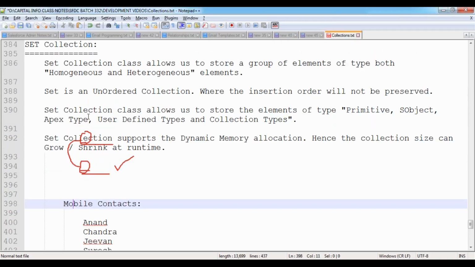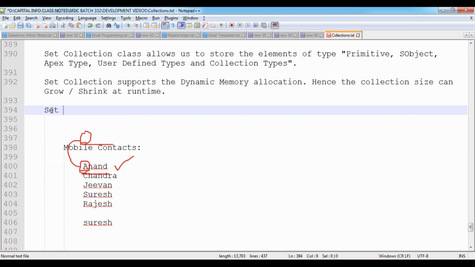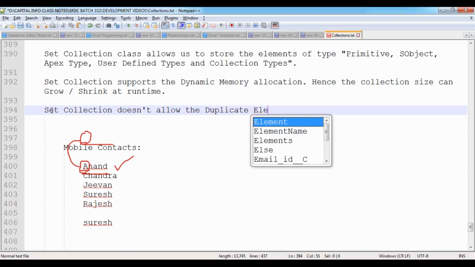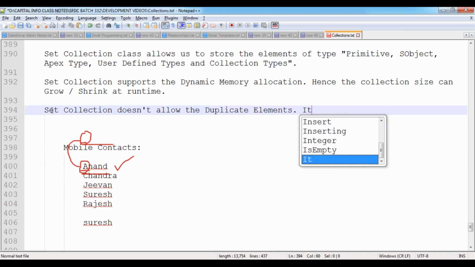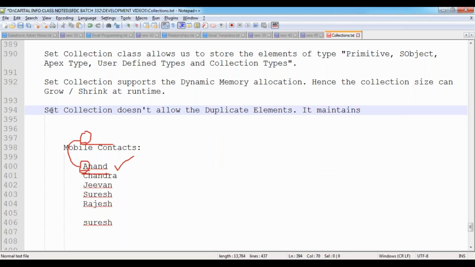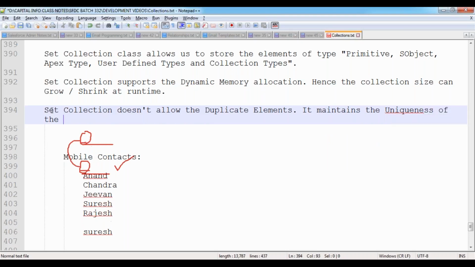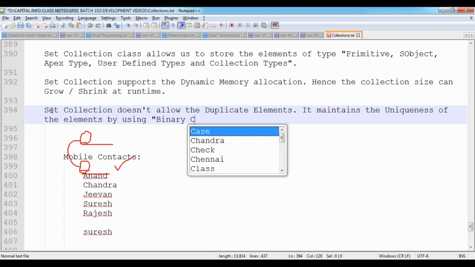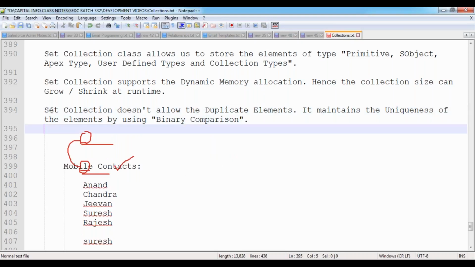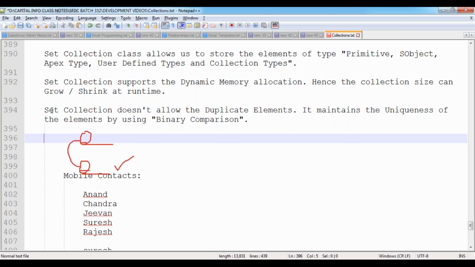Now, let me give that in notepad. Set collection doesn't allow the duplicate element. It maintains the uniqueness of the elements by using binary comparison. By using binary comparison, it maintains the uniqueness of the elements over here. This is the functionality.